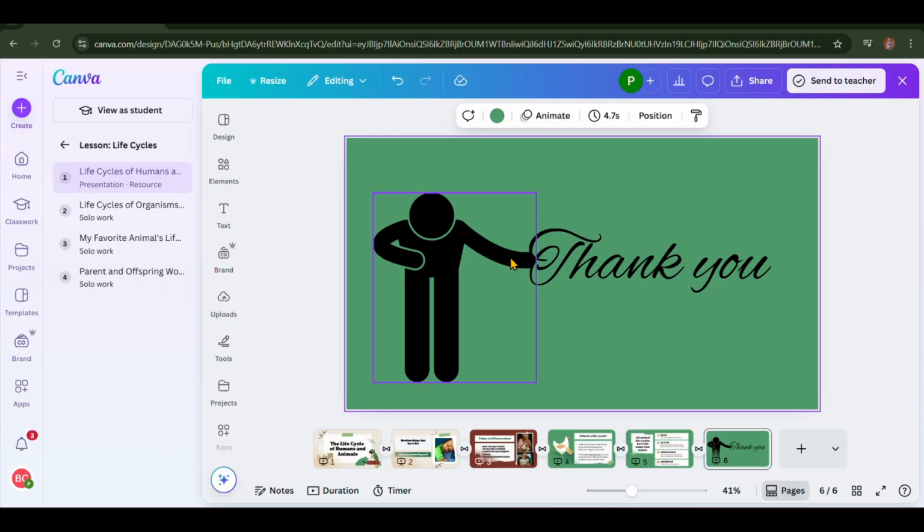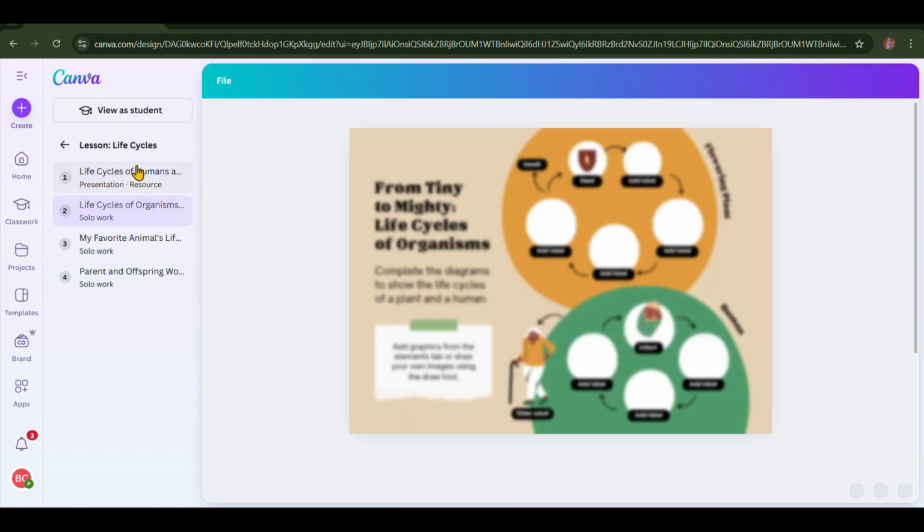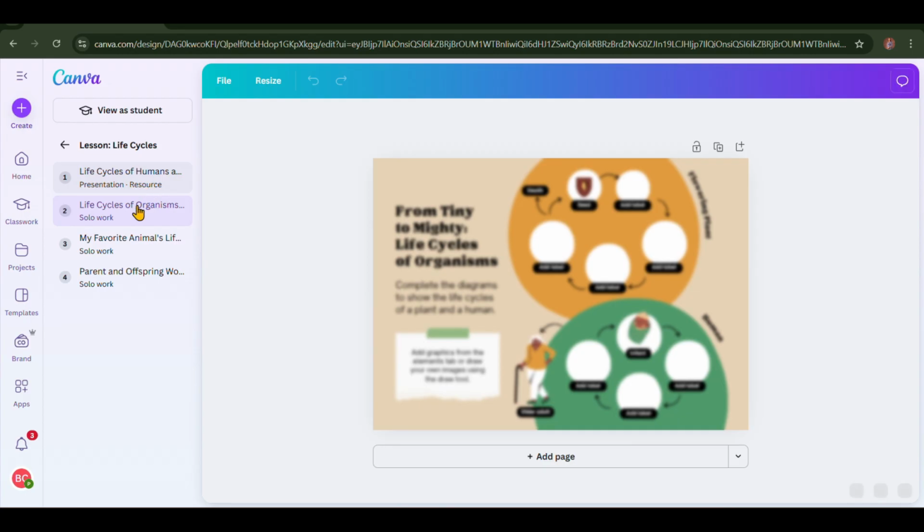Alright, so this is just the shortcuts that I wanted to show you. And then how do we export? We are done with our lesson. Remember, every other thing is here. Your lesson notes, which is this presentation.